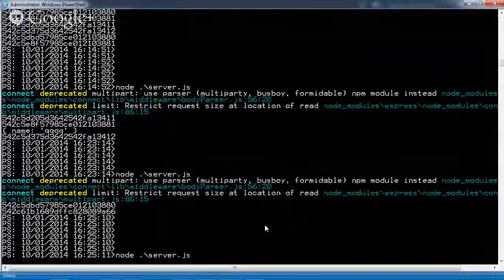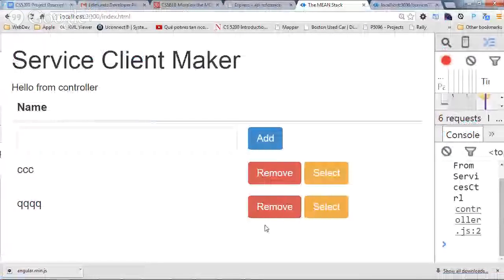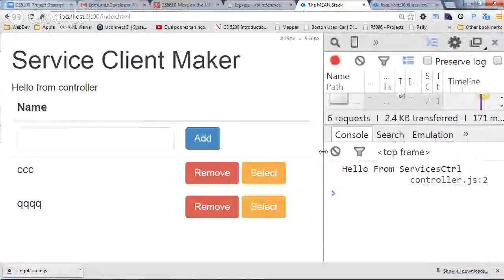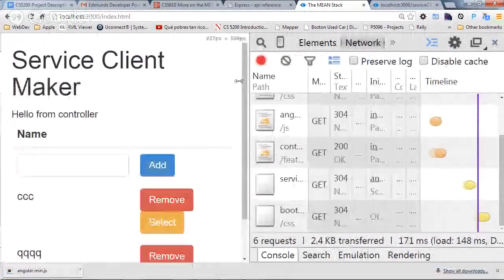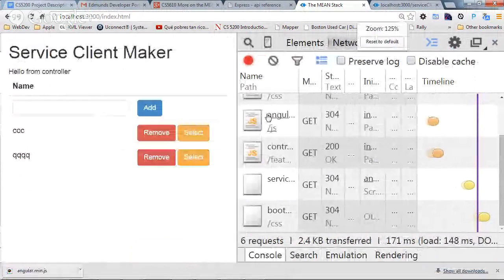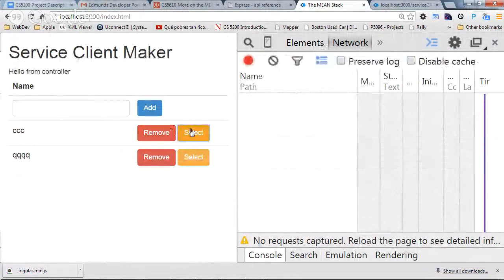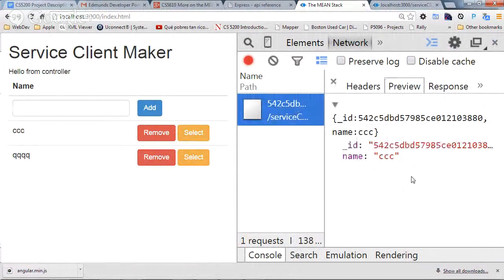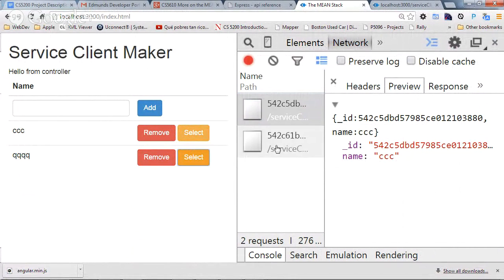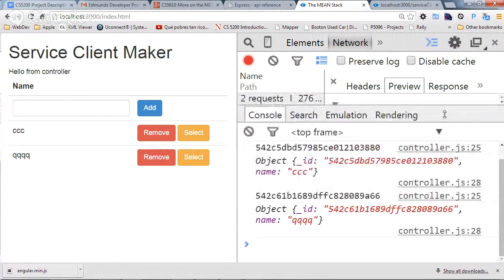Let's try that. Let's stop this. Let's reload. And here's the client. I'm going to refresh. And let's look at the chatter here in the network. Let's make this a little smaller. Let's clear this. So I'm going to get that. There it is. So I hit it. There it came back with C. See that with that ID? Here's another one, QQQ. It should be printing out to the console. There it is. It's printing out to the console.